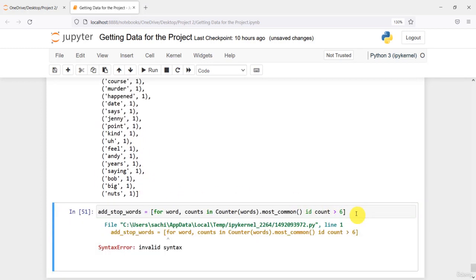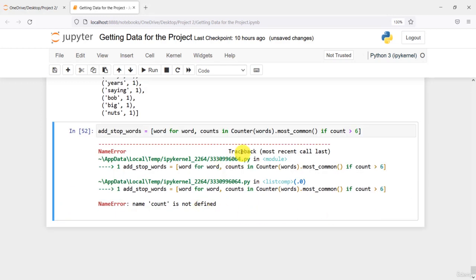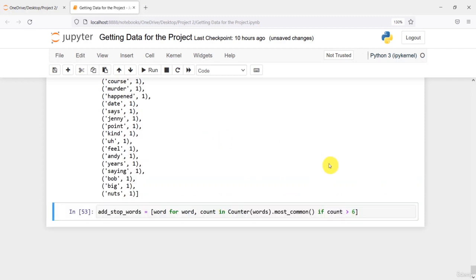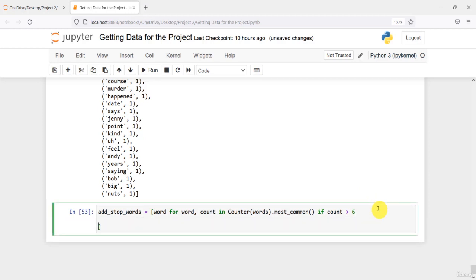So if I run this, we get invalid syntax because we need to add a word here. I have to give the expression also. So there is a word, there is the loop, and there is the condition. So it should not be "id", it should be "if". This is a list comprehension, if you don't know about it. The first thing here is the expression, the second thing is the loop, which in our case is the whole for loop, and then we have these conditions. Now if I run it, you will see again the error because the name count was not defined; it was counts here, so it should be count. Now if I run it again, stop words has been created. I can print all of these stop words.